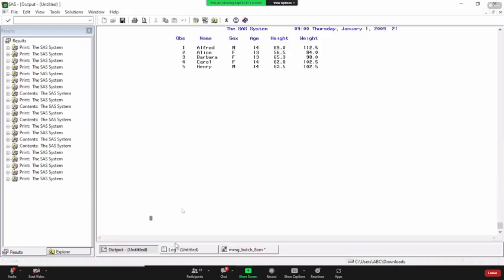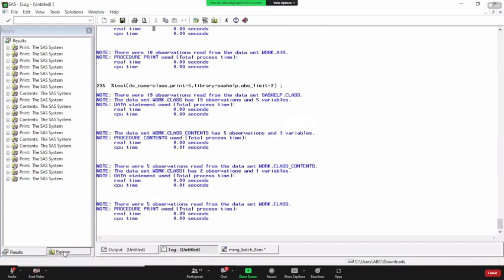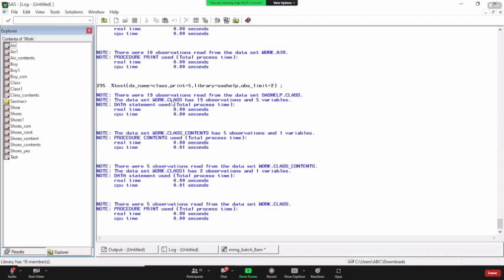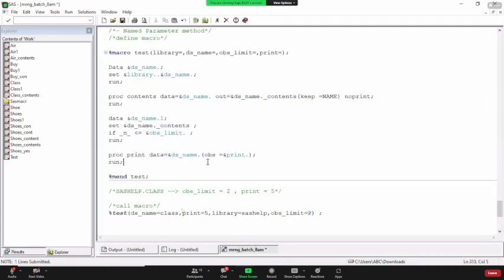You run the program. It's working. Okay. From SASL class dataset is created. Class underscore content you have created. Again, class 1 dataset. And finally, you printed the 5 observations. All the 4 steps are executed. Simple. That's it.